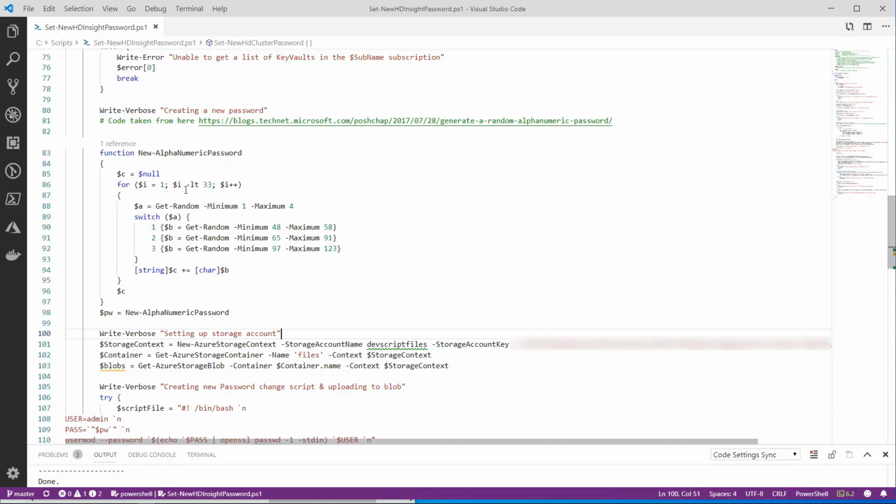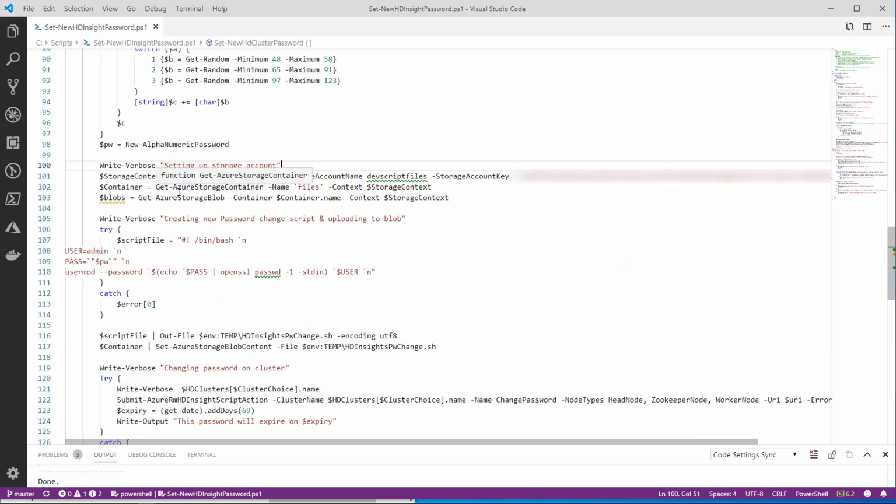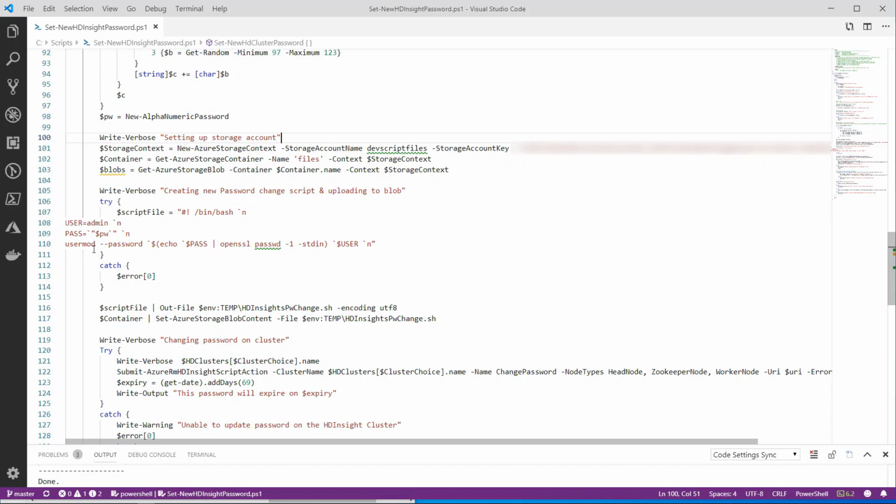I'm doing all alphanumeric just because I've had some issues with some special characters in these passwords before. So alphanumeric, 32 characters. It gets changed every 70 days. I'm fairly comfortable with that. Then we're going to set up a connection to the Azure storage account and upload that so we can put it on here. This is the actual bash script that we are creating. Your very standard usermod that's been existing in Linux forever. That's the same thing we're doing here, just passing that through, executing it out.